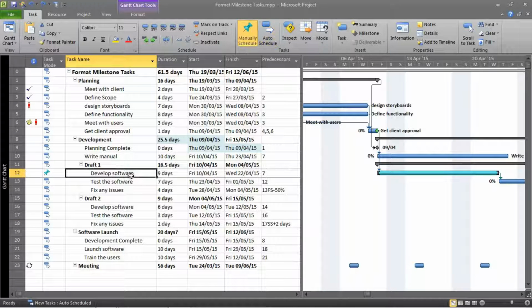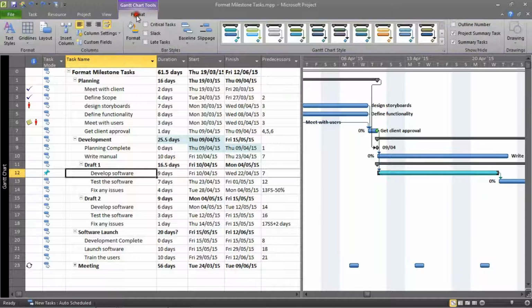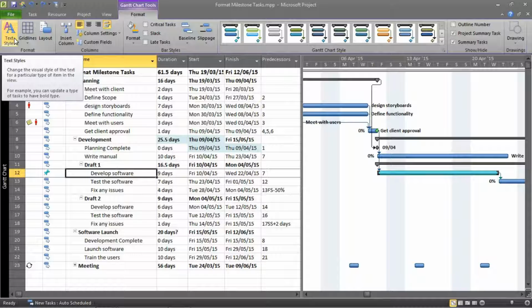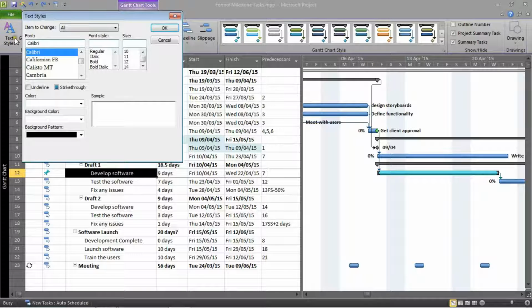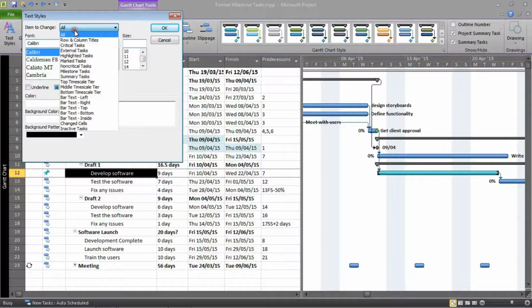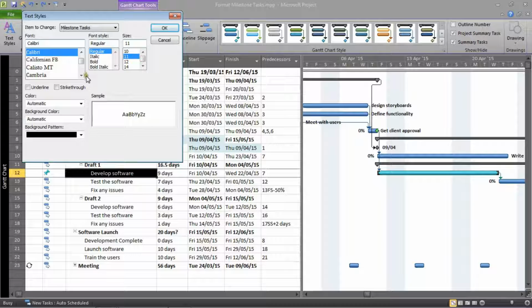so that they are. Now to do this, we will click on the Format tab under Gantt Chart Tools on the ribbon and click Text Styles, the first button. From here, it's asking if you want to change the font and some other styling, some other formatting for all the fonts, all the text of our table or of our project. I'm going to choose that list and target only the milestone tasks. So recognize the milestone tasks and make them look a bit different.